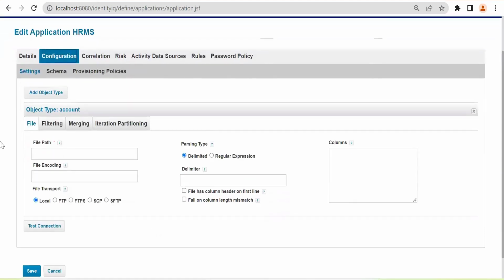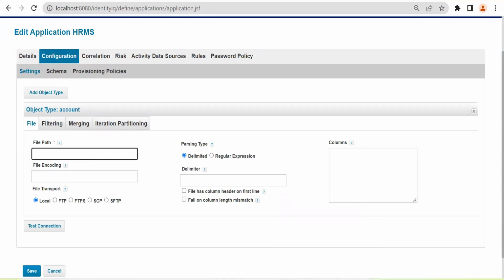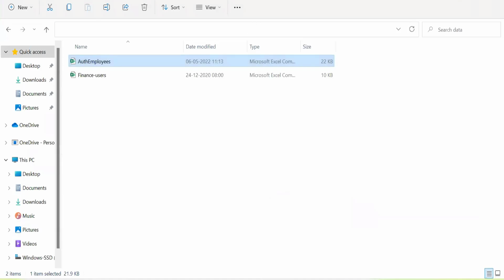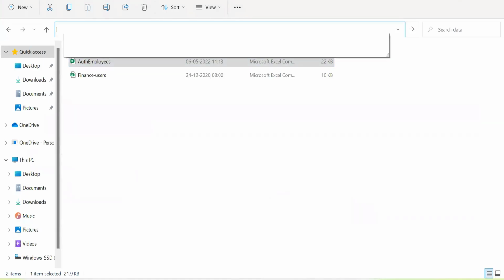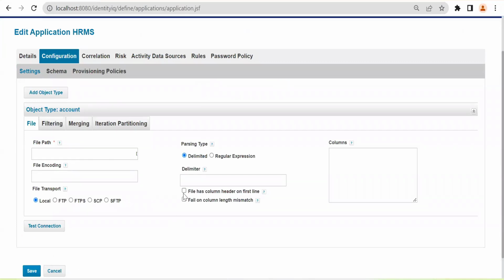Here you will see, since we selected the delimited application, you will see information for this delimited type connector. It's asking for the file path. So I'll copy this file path here, path employer CSV. Copy the complete path with extension. Provide this here. The delimiter will be comma, because we know that all this data is separated by commas. The column header on the first line, yes, we do have.